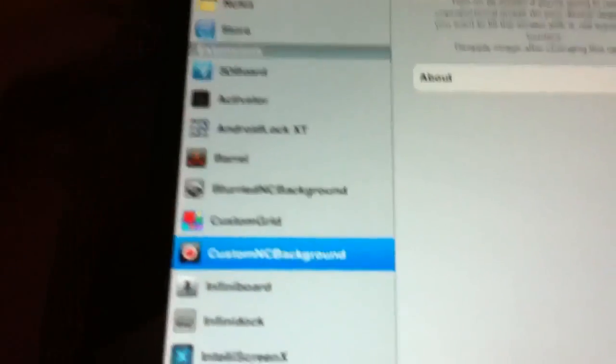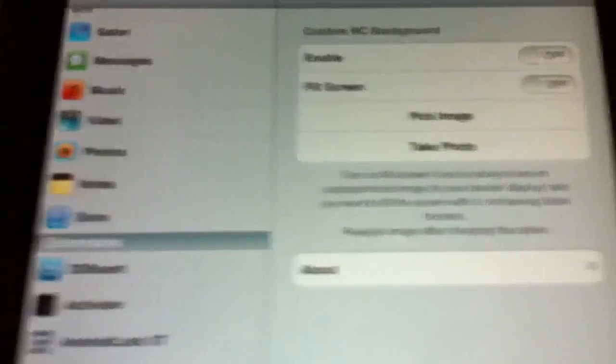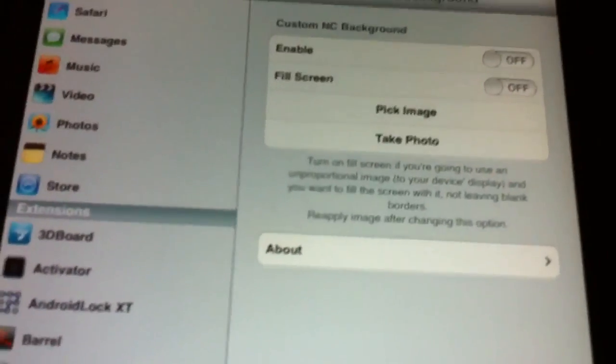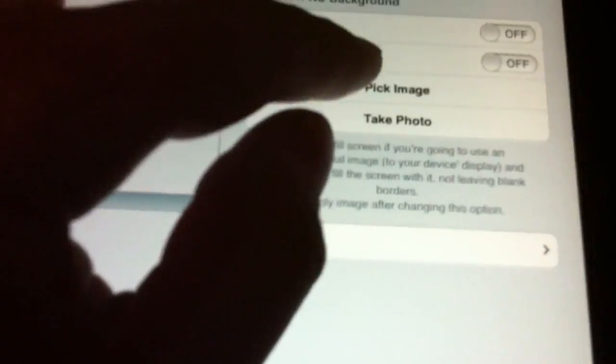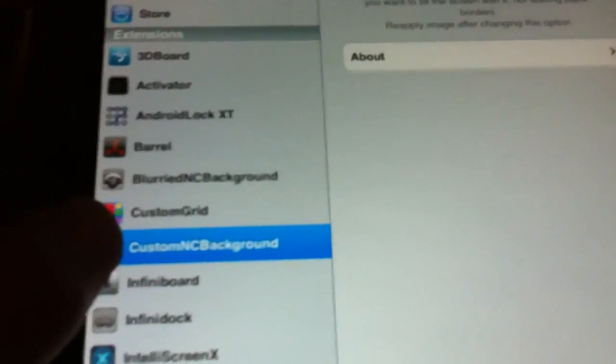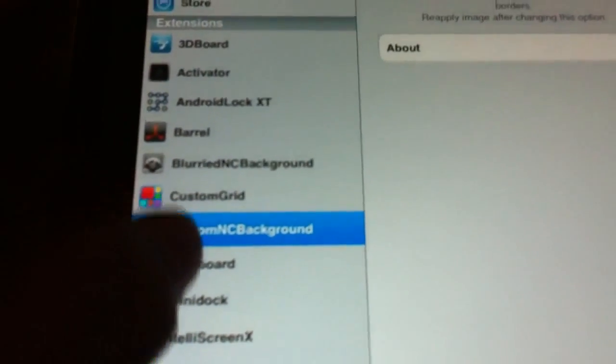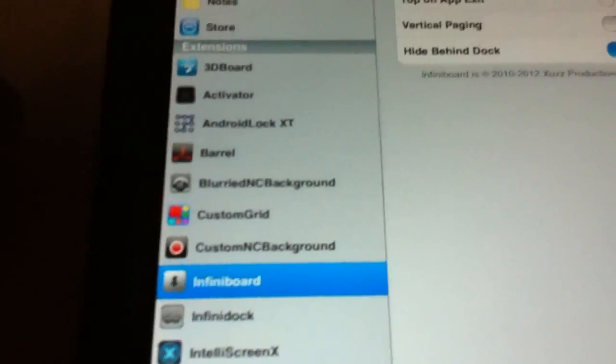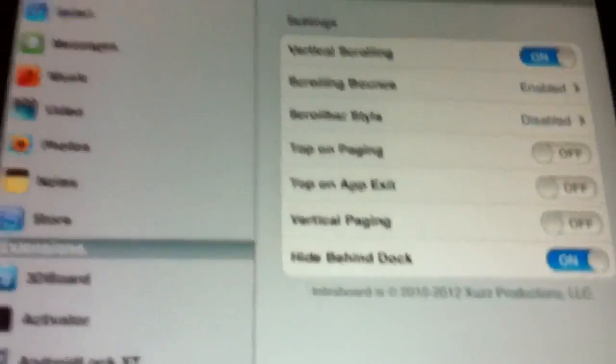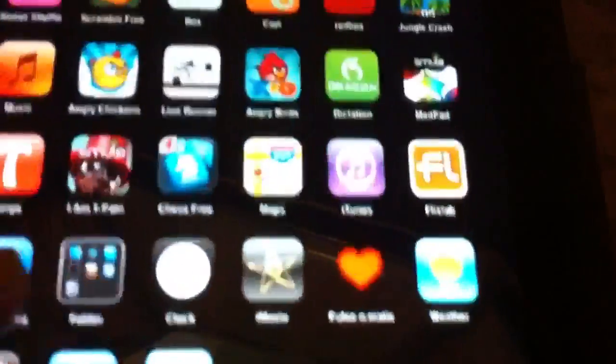Then we have custom NC background. It does work because I've tried it. People said it doesn't work, but it does work. It just doesn't pick image. You're not able to pick your own image off your pictures. And then we have Infinity board, which is the one that allows you, see I have vertical scrolling on, that's what I use it for basically, just vertical scrolling.